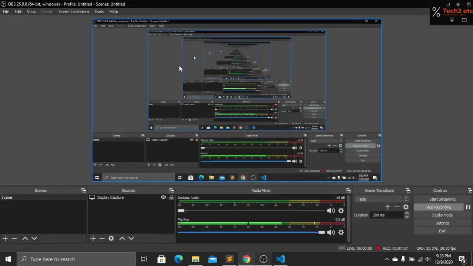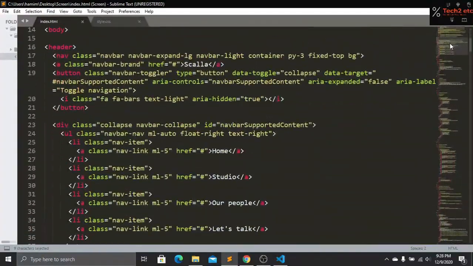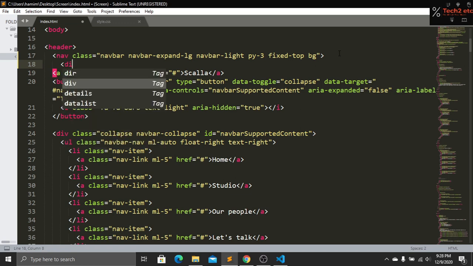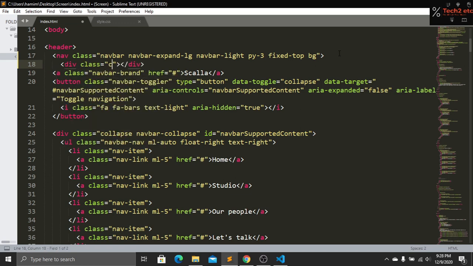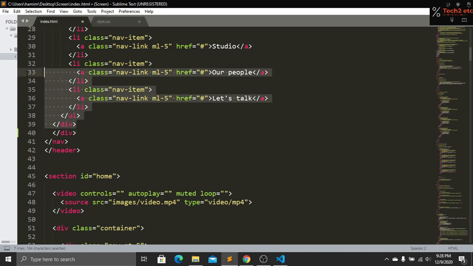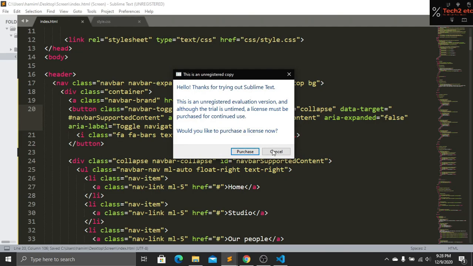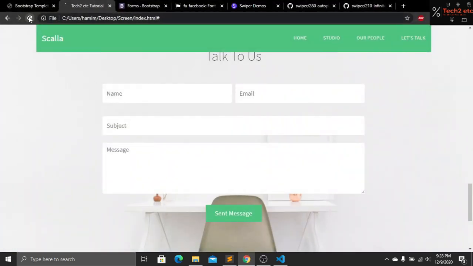So for fixing this, go to our index.html file and go to the top here, and you can see that I have given a class here, container. I will remove this class from here, and I will create another div tag here, and the class name will be container. That's it. And the ending part of this div tag will be here. That's it. That's it guys. Now save, go to our website, now refresh.